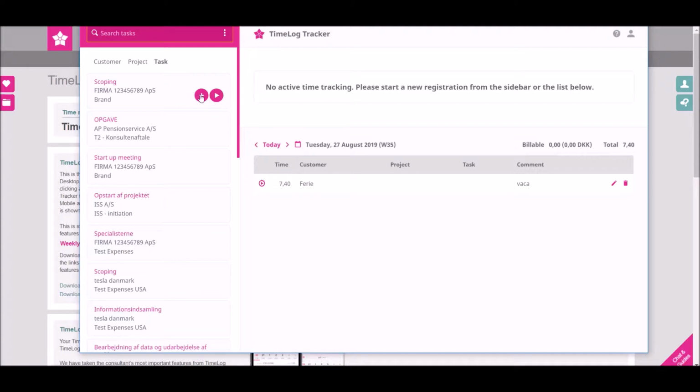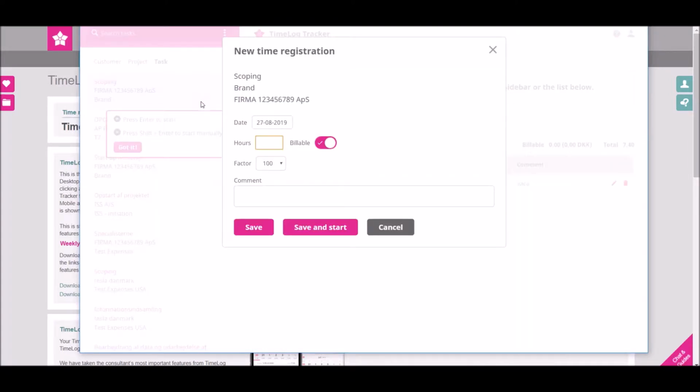You have two options here. You can click on the plus and you can put in some hours. Check if there should be available or not. Change the date if you are registering on another date. Write a comment and then click save or save and start. The difference is that save will only save it. Save and start will actually start the clock. So let's do that.